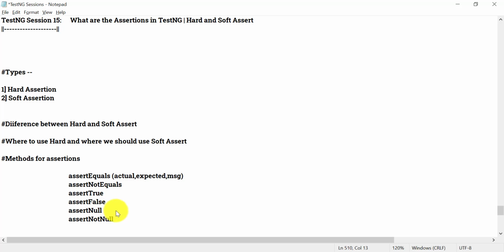Similarly, we have assertNull and assertNotNull. So whatever we are checking, if that object is null, then this assertion will pass. If the object is not null, meaning the value for that object is not null, then the assertion for this step will pass. In case of these methods also, we can give a custom message in case of assertion failure that we can show in the console.